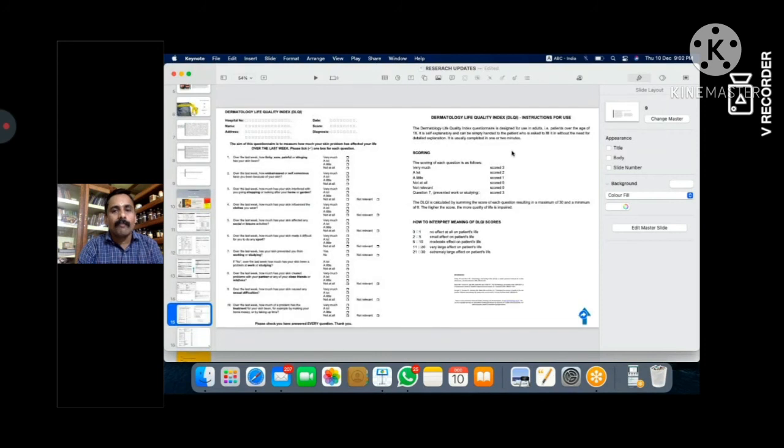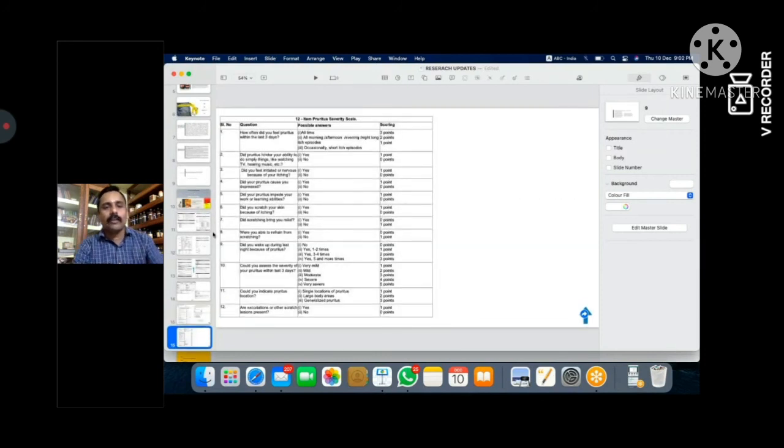Before we use any of these kinds of tools for outcome measures, you should ensure that they are officially released by a research institute or are properly validated tools. Only then you should use them. Otherwise, it will not be accepted by any journal for publication.